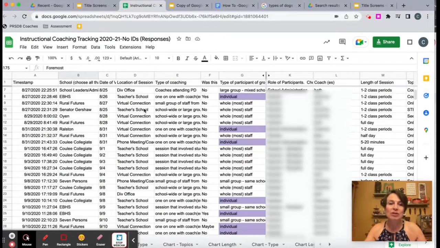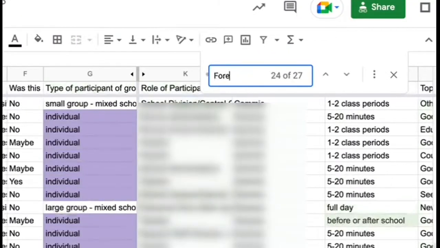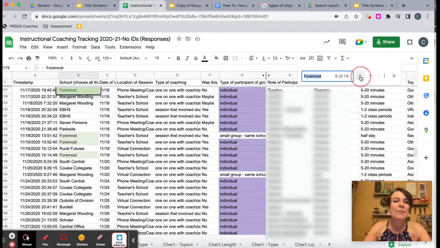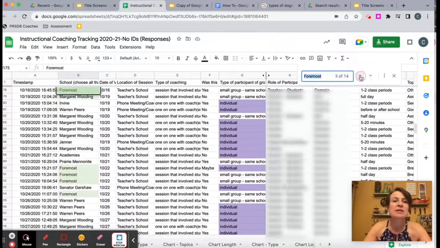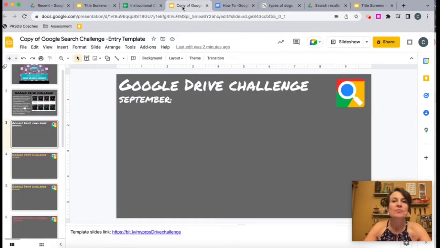So the first place we're going to go to is a place where we really use this often, and that's in a great big spreadsheet. Let's say that we are looking for a particular name. I'm going to go Control F, and I'm going to type in the name of a school. You can see it always pops up in the top right-hand corner. This school was named 12 times, and there's little up and down arrows.